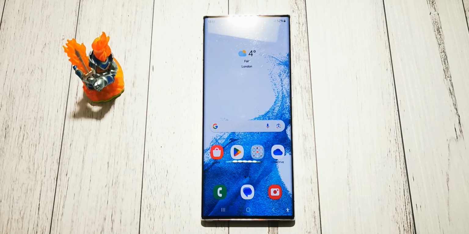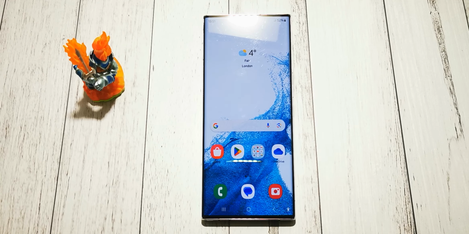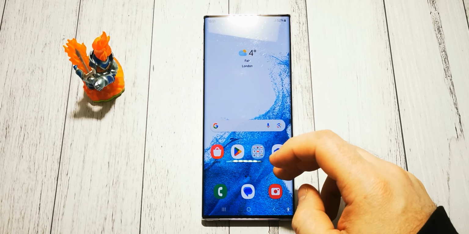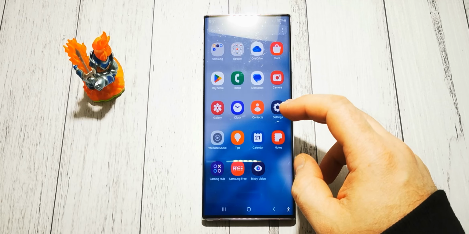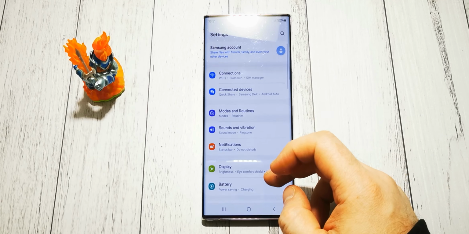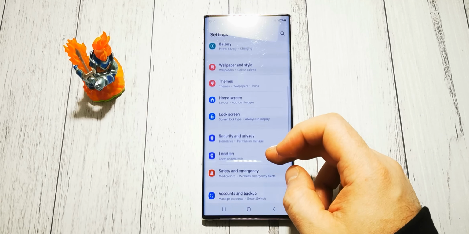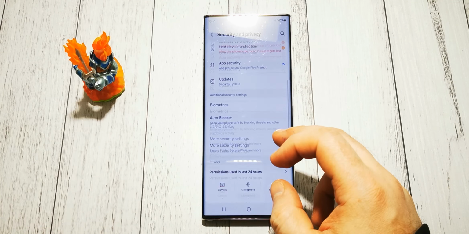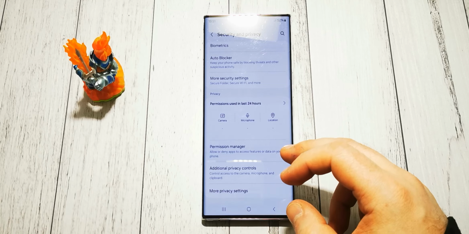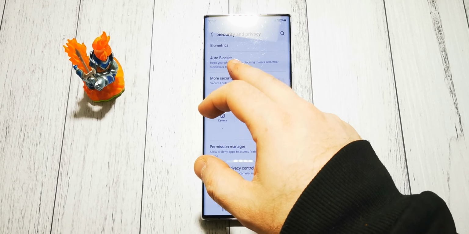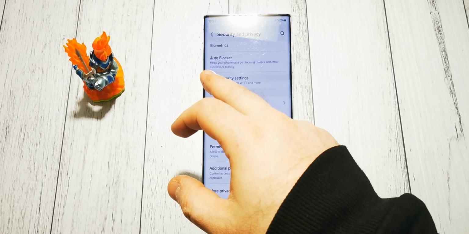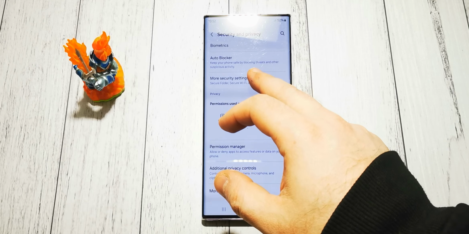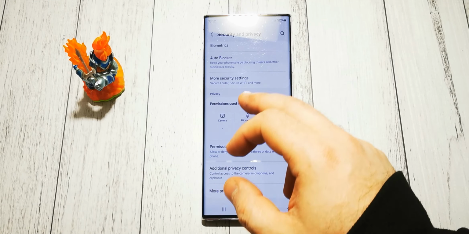Today I will show you where to find the option and how to turn the auto blocker on in Samsung Galaxy S22 Ultra. So where to find it? First we have to go to the settings menu, then we're looking for security and privacy options. And right here at the bottom we have auto blocker. What does it do? Keep your phone safe by blocking threats and other suspicious activity.